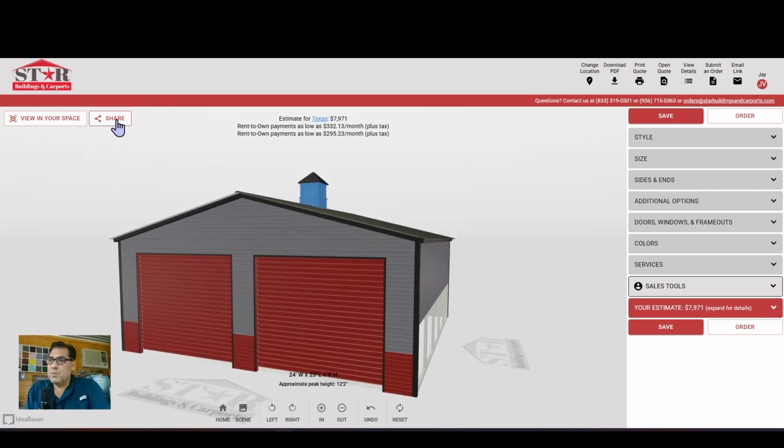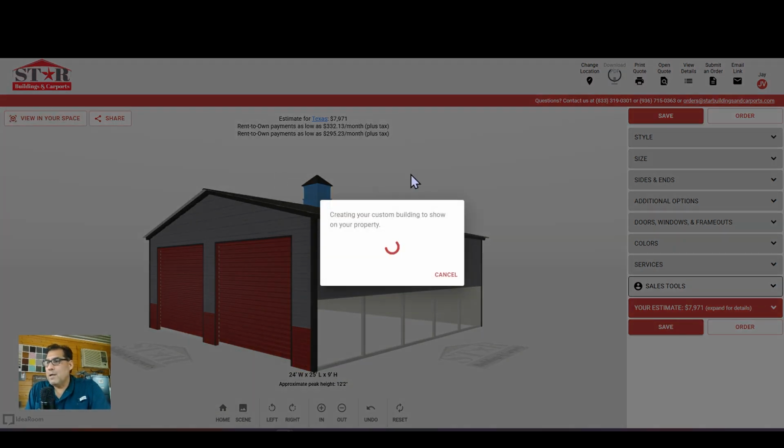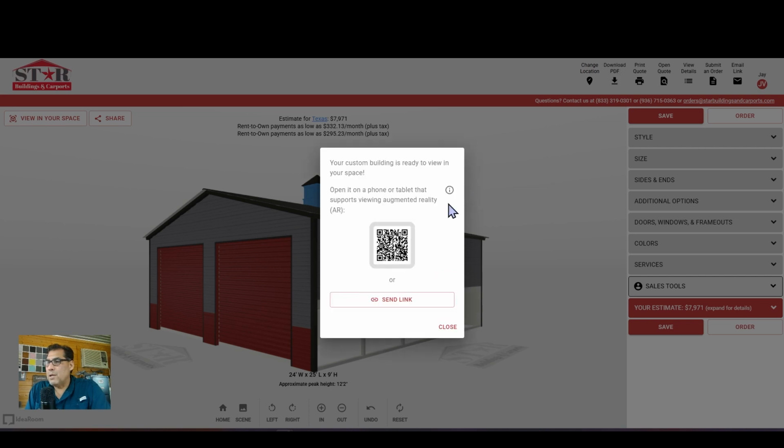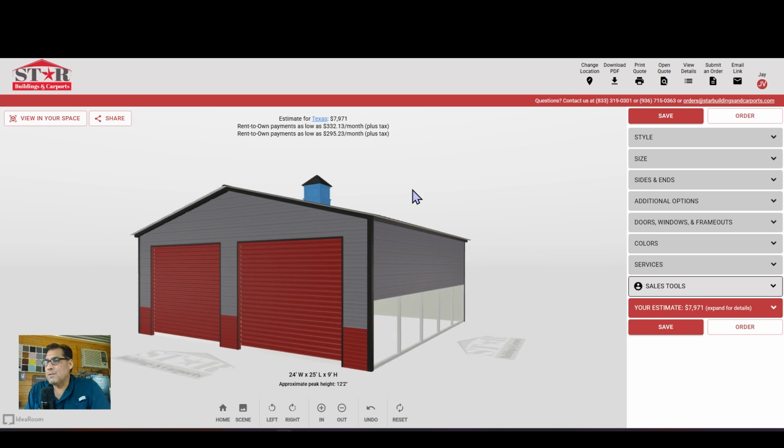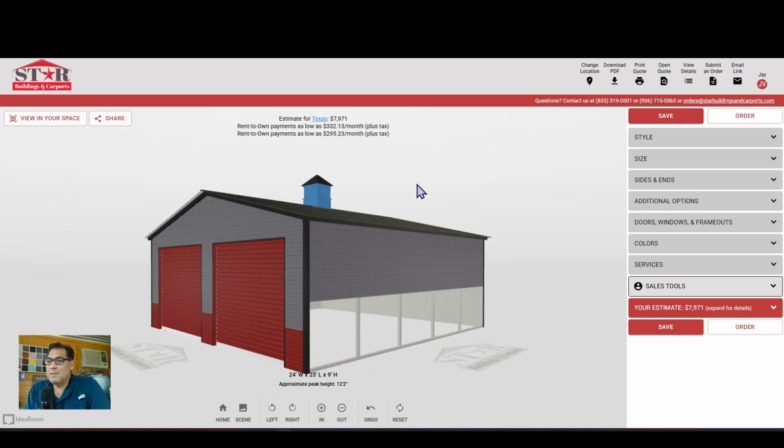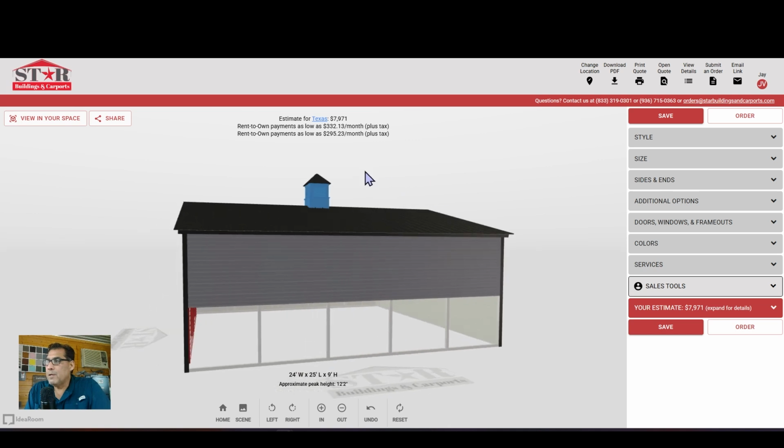Now, there's a lot of other little things. You can share it here. You can view it in your space. View in your space is a really neat tool. It's a little complicated, but it's really neat. What you would do is select that, and it's going to show you this QR code, and you'd get your phone, put it on there, and it would turn your phone into a live camera, and you would step out into your yard where you're going to put this building, and it'll actually superimpose this building over that area that you're pointing your camera at. It is pretty fancy, but it's a neat little tool, so you can kind of see what it's going to look like in your environment.